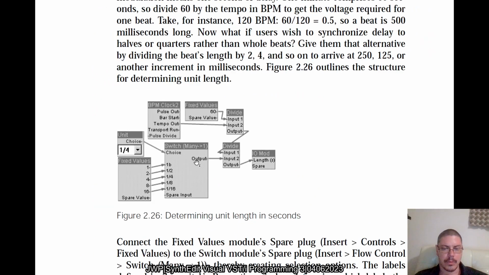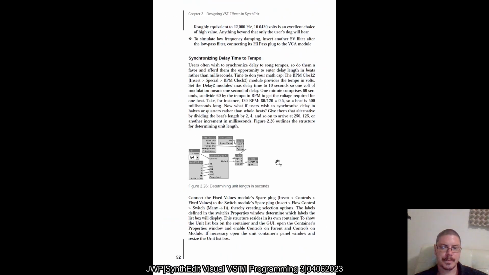So figure 2.26, determining delay length in seconds. We see, starting with a list choice that goes into a switch and fixed values that have 1, 2, 4, 8, 16, which turn into 1 beat, half, quarter, eighth, and 16th. Those are plugged into a divide. And then we have the BPM clock with the tempo out going into the bottom of a divide, fixed values going to the top of that divide, then going through the first divide, coming out into length in seconds.